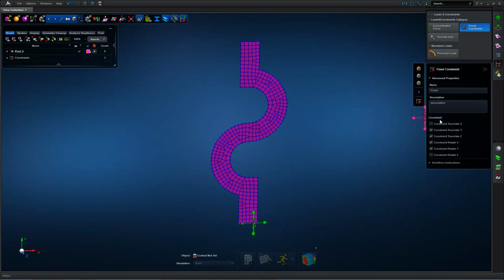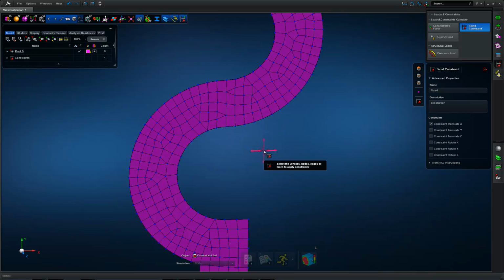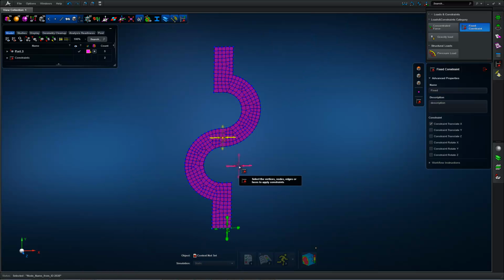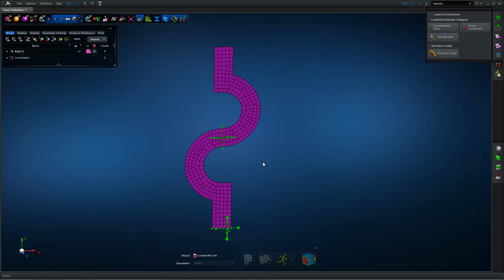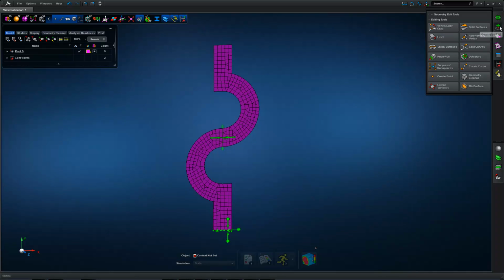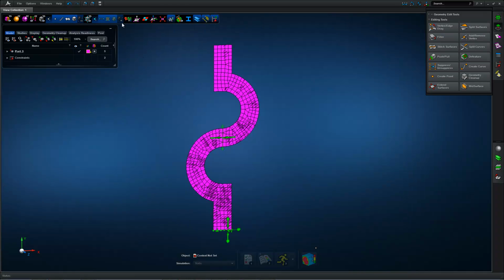So for that purpose, I'll simply pick a single node in the middle at that location to make sure that the structure as a whole cannot translate. While I'm busy with this, I've realized now that I've never checked whether or not these meshes were actually connected. To do that, we enter the geometry edit area and hide the finite elements.